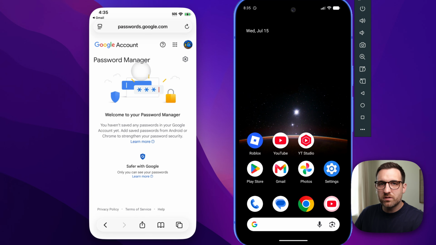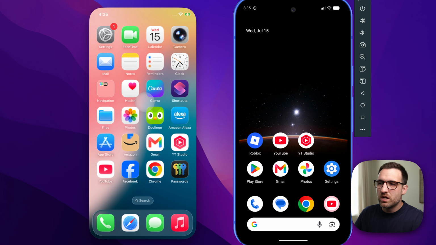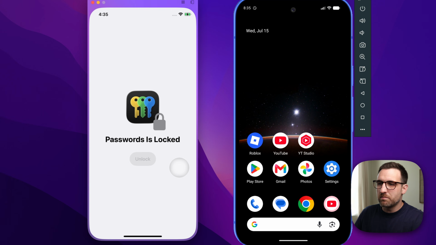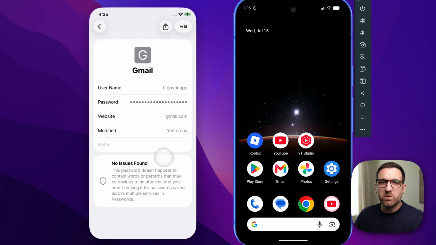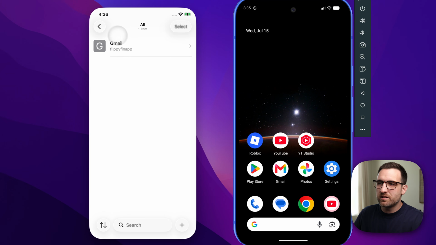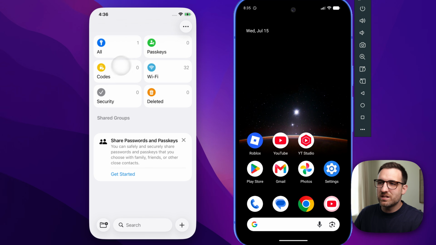Now, your browser on your phone or your phone itself actually also saves passwords. So how do we do that on the iPhone? We're going to go to the Passwords app, just like on the Mac. So in the Passwords app, we just authenticate, and maybe we have to sign in with our phone's passcode. And then we're going to see, not right to the Gmail, but you're going to see that you have passwords.